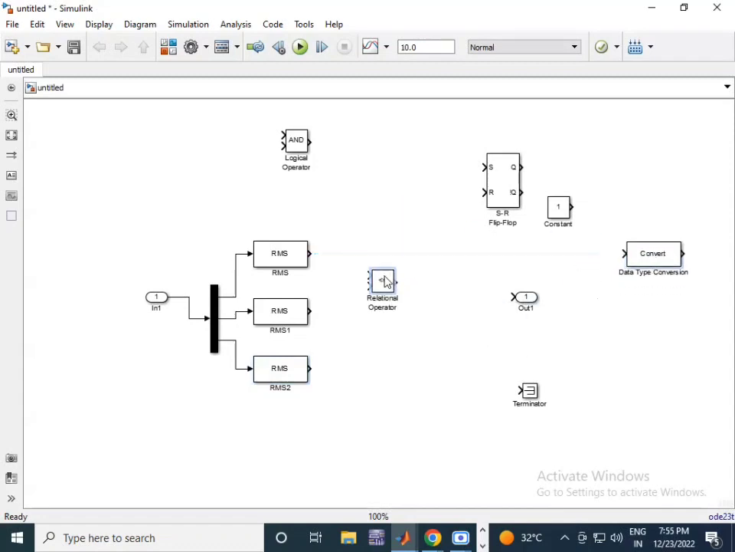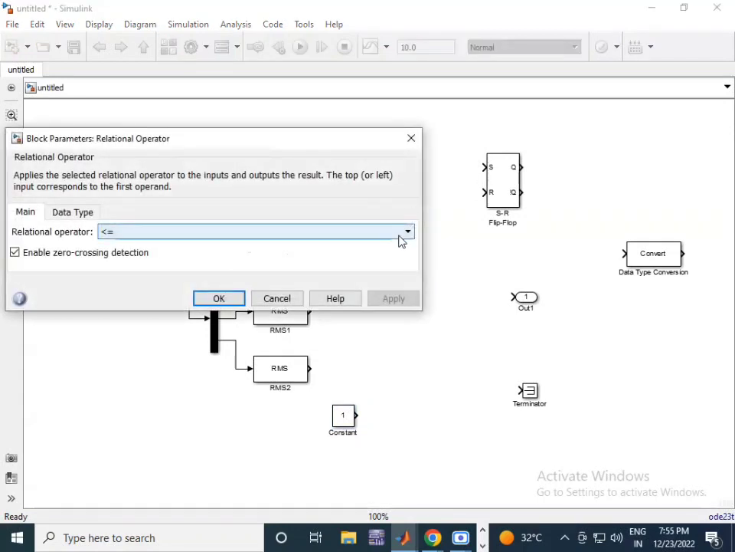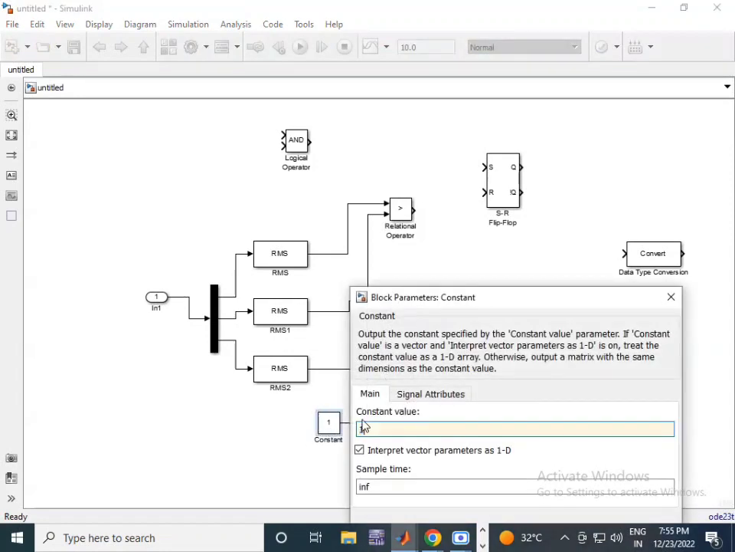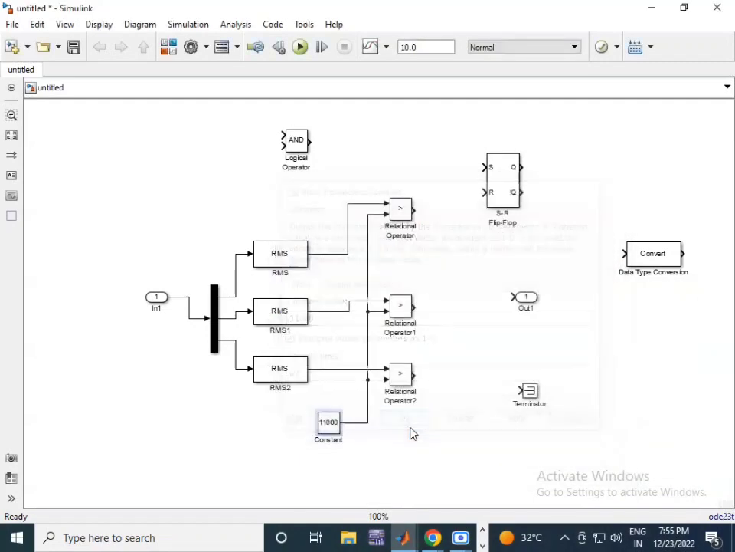relational operator. In relational operator we check the voltage, whether the voltage is 11,000 volt, or has it reached below 11 kV or above 11 kV. That happens only during faulty condition. That's why I take relational operator. Then I'll connect this constant to relational operator and also RMS to relational operator to compare the values. So we connect RMS, then I'll connect the constant to all three relational operator side. I will change it to 11 kV or 11,000 volt because our generator rating is 11,000 volt.